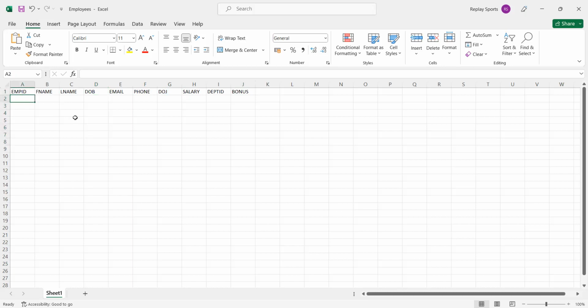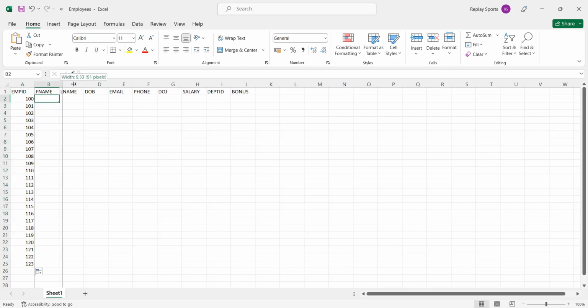For employee ID, we can say 100, 101, 102, and then you can simply drag it. Not this way. You see this black plus sign, and as you keep dragging it, it's going to generate a series of numbers for us automatically. Now we need first name and last name.